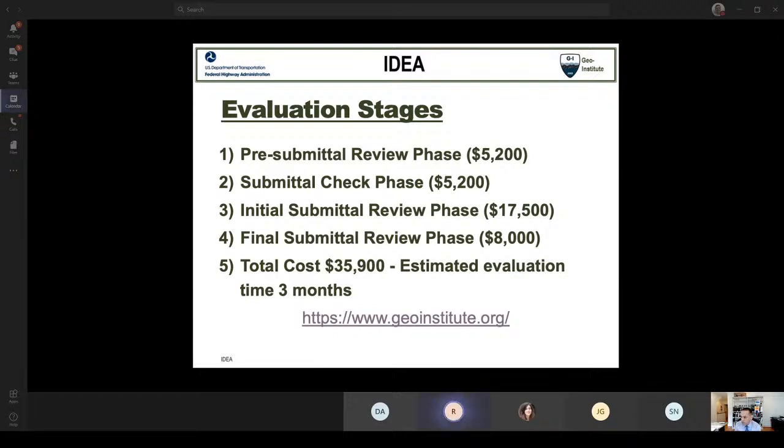The total cost of the evaluation for a new one is just under $36,000. And our estimated evaluation time is 3 months, which is considerably shorter than the high-tech evaluations. Now, that's just for the evaluation team's work. If there's time that the system supplier has to prepare and add additional information, that, of course, would be added on to that time. For update evaluations, the cost is approximately $10,000, and the time frame for that is 6 to 8 weeks.